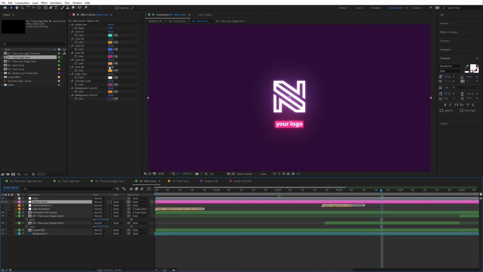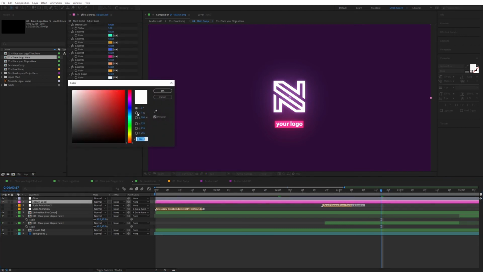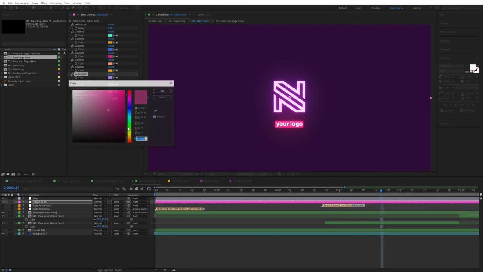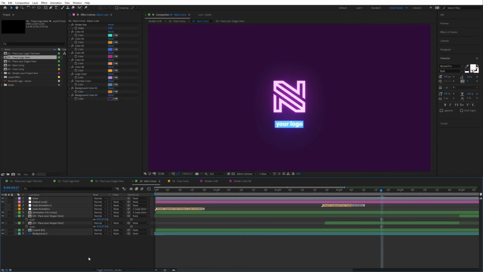And in here we can adjust the logo color. So if you would like a different color, you can simply adjust it from here, as you can see. Perfect. And the slogan color, so the text box color in here, you can change it from here as well. Perfect. So that's basically it.